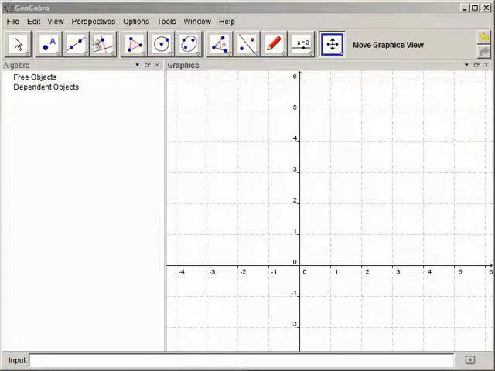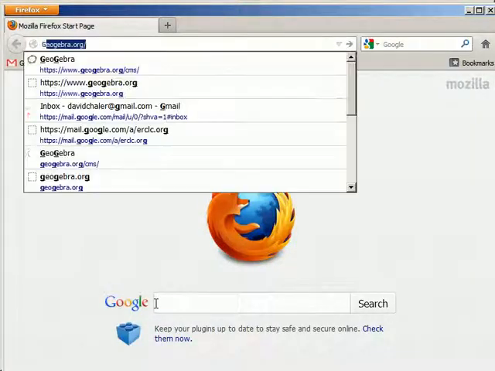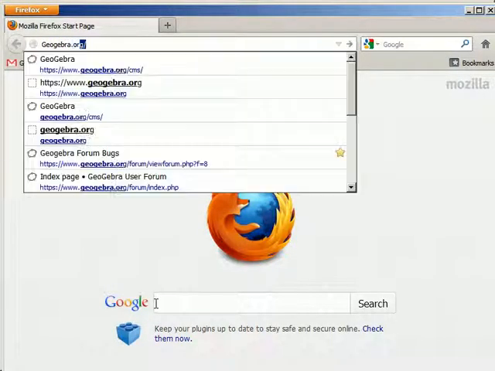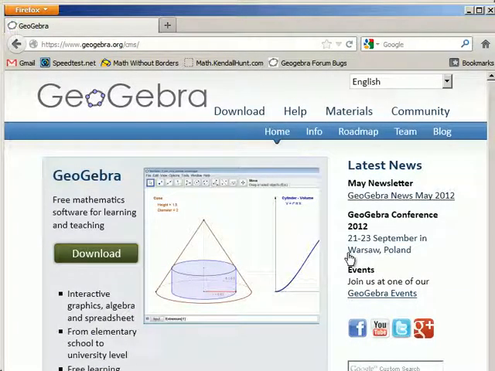Okay, this month we're going to be doing an exploration, and for the exploration you'll need a tool, and this one is called Geogebra. It's a free program you can download from the internet, or you can even run it from the internet. To get it, you go to geogebra.org, and let's do that right now. There's geogebra.org, and it looks like this. Click where it says download.